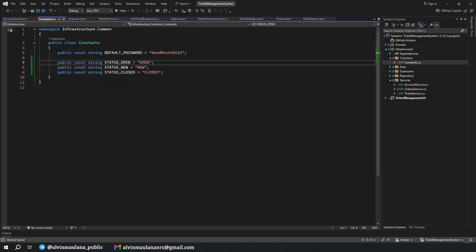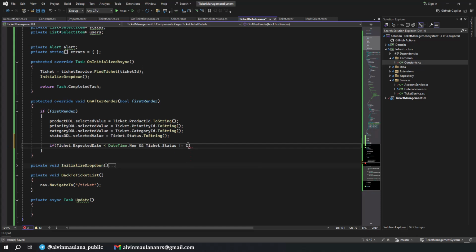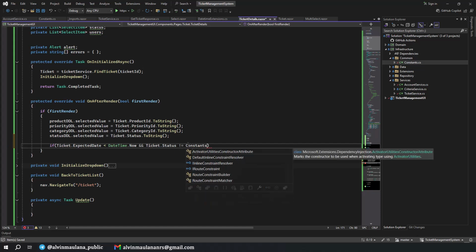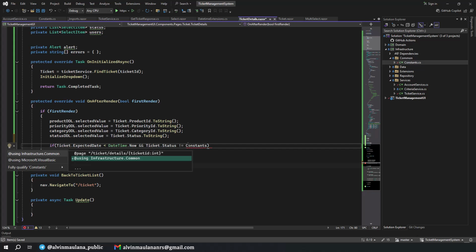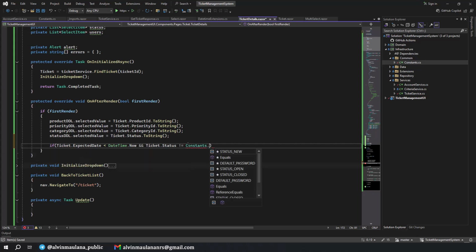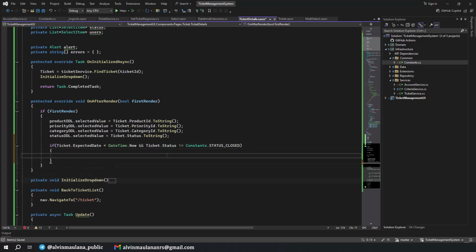Okay, nice. And then we should be able to see from this constants. Okay, we need to add the infrastructure.common, and then we have a status close. So if the status is not close, and then today is more than the expected days, we'll show the alert. Show file item. This ticket is overdue. Okay, I missed this strip.